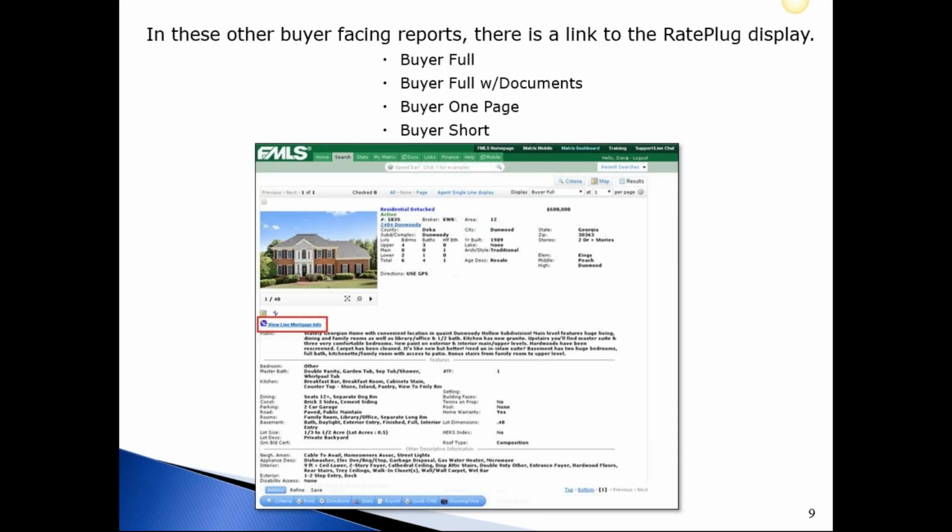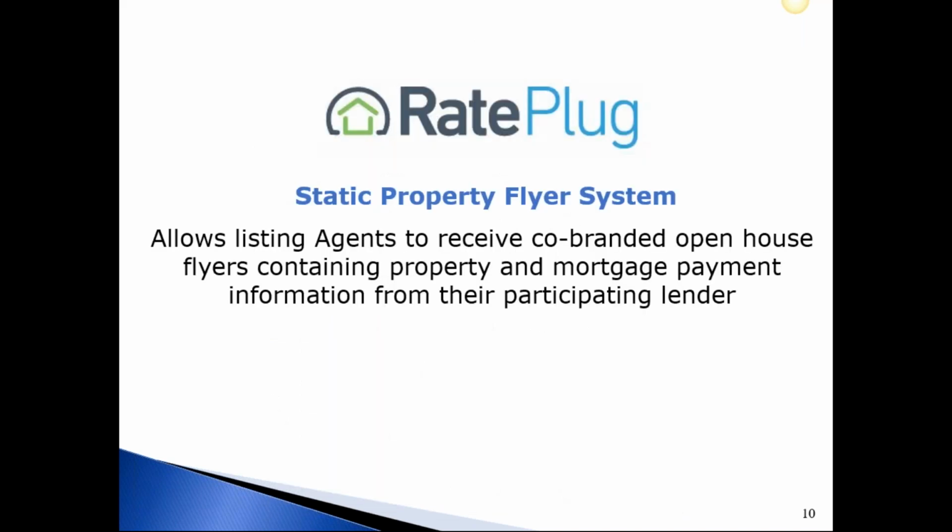The only difference is you just need to select one of these different reports. So it's a very simple process for you to utilize this technology. Now, that was the MLS side. As you can see, very simple. It's all automated. Once you're in, it's done, out the door, and good to go with your customers.